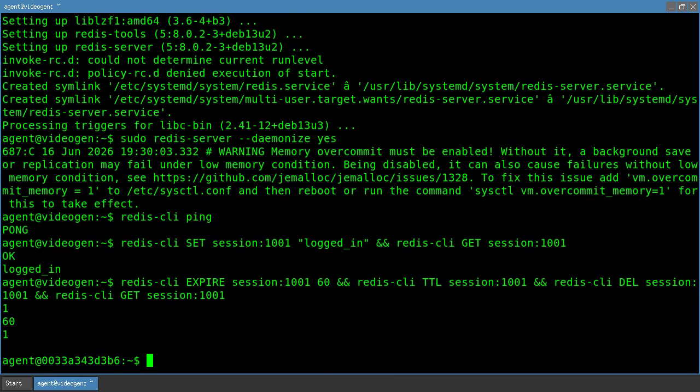Now we store a simple key value pair. We set the session ID to logged in and immediately retrieve it to verify the data was saved successfully in the database. Finally, we manage the data lifecycle.